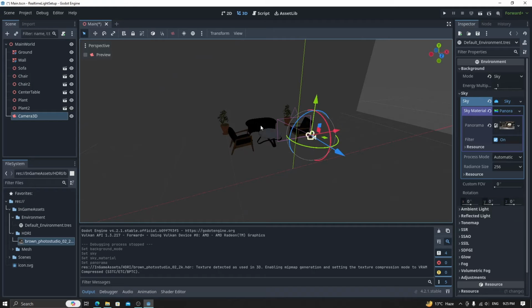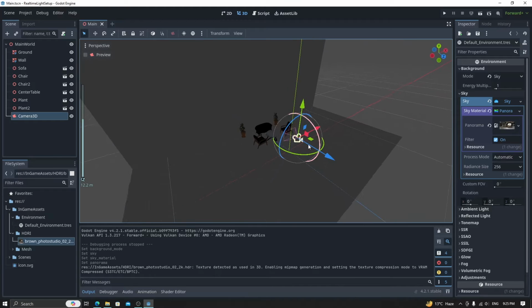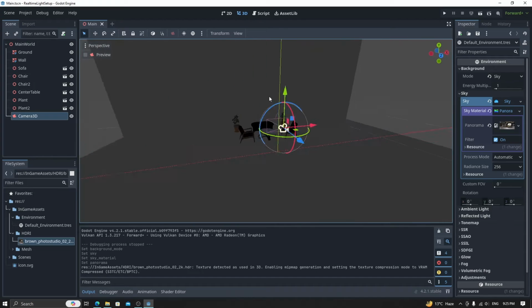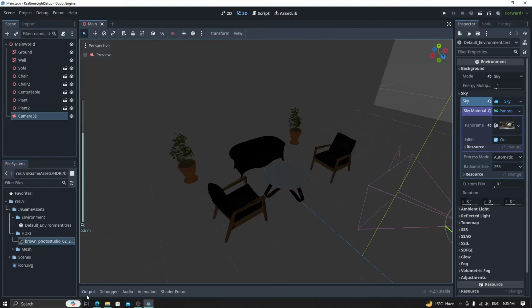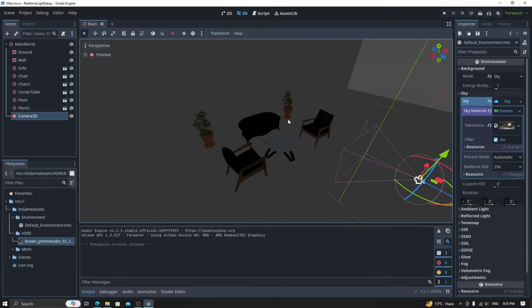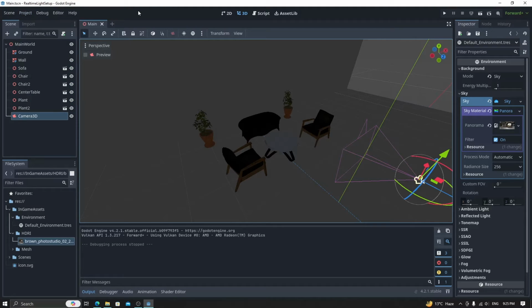But now the problem still persists. If I press Ctrl S to save my scene, first problem, I'm not able to see any lighting going on inside my scene. Next problem, if I hit play, again my scene is flat, so I basically don't see anything. The reason is that we have configured our environment file, but we have not told Godot yet to use this file.